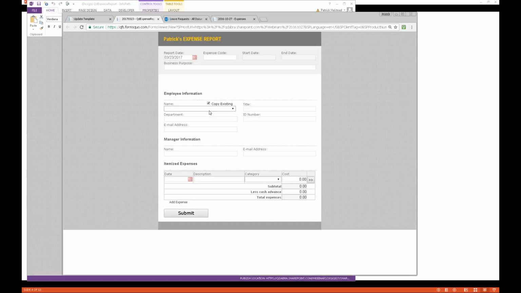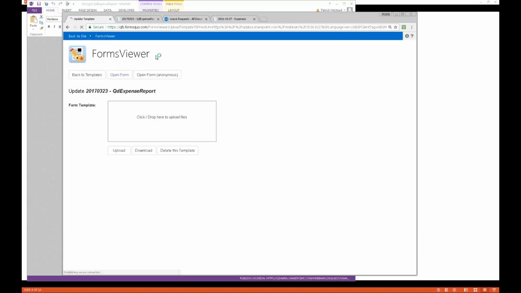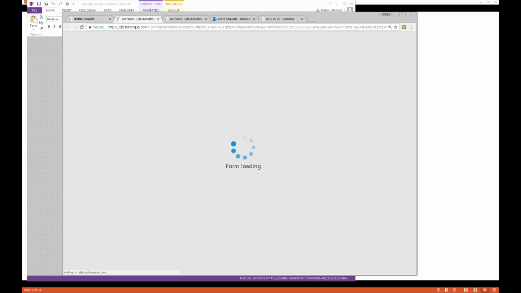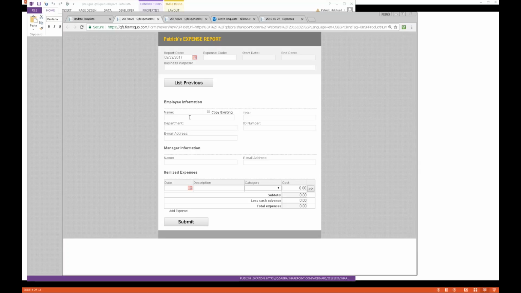If I click on copy existing, it's going to give me a checkbox. I've got one existing form. It populates that data, right? Now let's actually open it up again, and obviously we could open it from the library too, but let me just fill it out here and put in some other information.